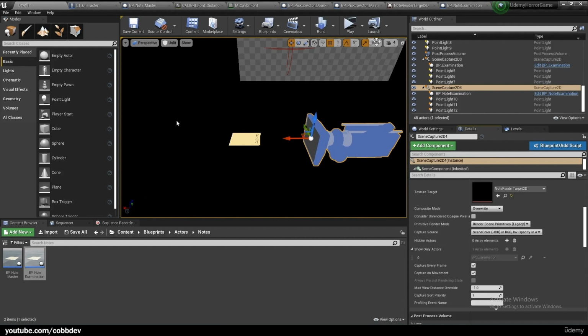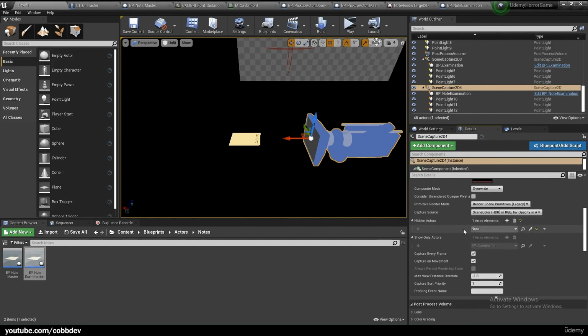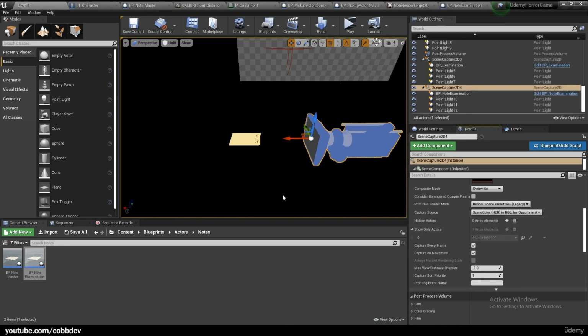So if you have a sky sphere in your scene, you want to go here to Hidden Actors, press the plus button, and then you just use the eyedropper to select the sky sphere. We don't have one in our scene, so we don't have to worry about it.